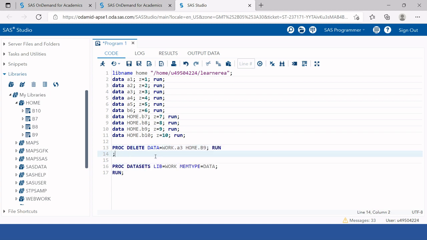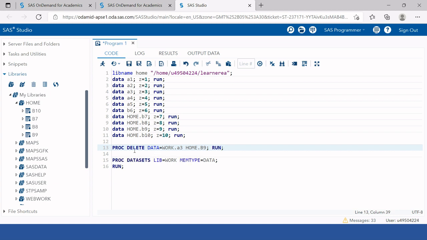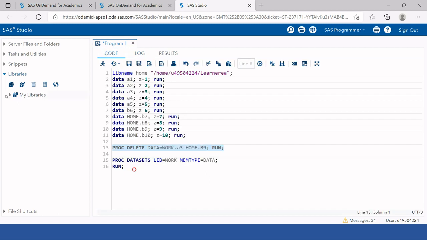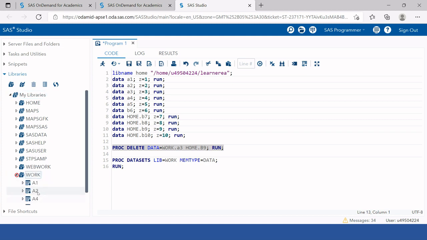You can specify this if you have many other libraries as well. If you want to delete more than one table from one library and one table from another library, you can do whatever you want. Just type all those things over here, select this and execute it. Boom, this is deleted. Let's have a look. Let's go to the work library, and in that you don't have the A3 table. Let's go to the home library, and in that you don't have the B9 table.